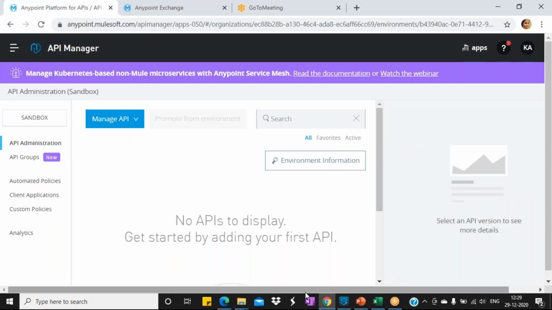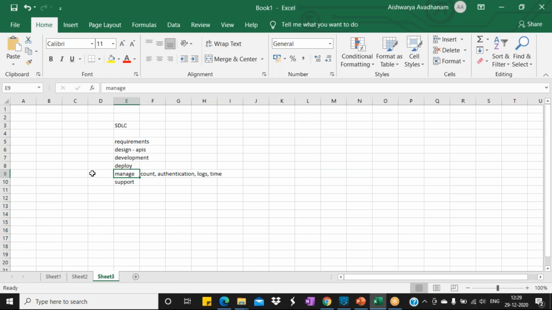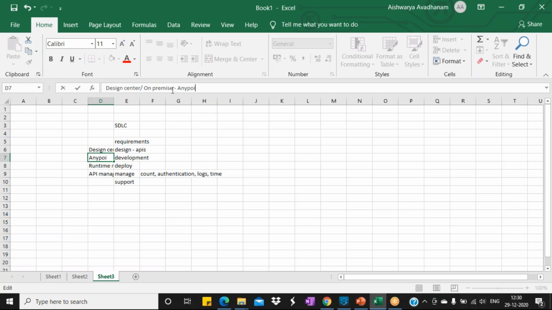So that is how the cloud looks. Just for information: managing APIs means we have to use API Manager. Deployment means you can use Runtime Manager. Designing means you can use Design Center. And development can be done in Design Center and also on-premise. When I say on-premise, it is Anypoint Studio.